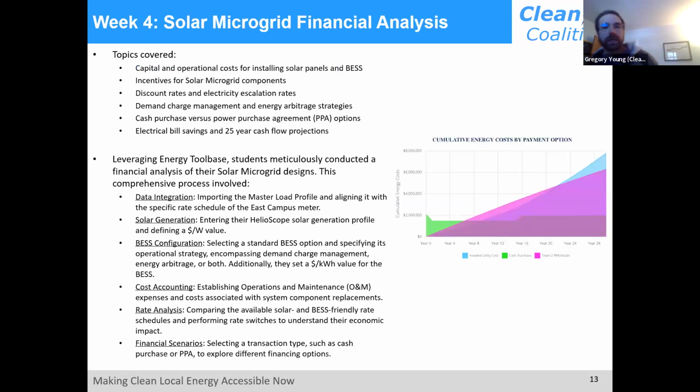Now, week 4, this is the week that we used Energy Toolbase. In this week, we not only helped the professor understand how to use Energy Toolbase, which can be a complicated tool with a lot of moving parts, but we also held some office hours for students to give them a helping hand with the tool.